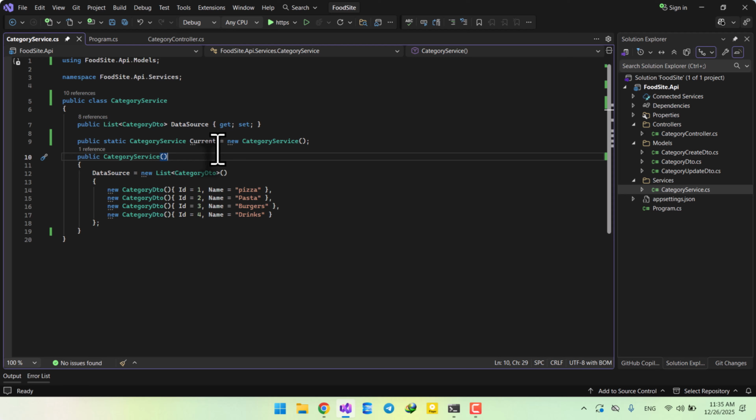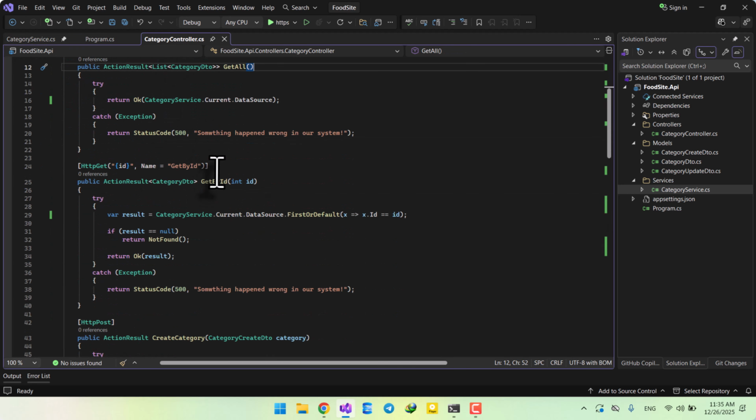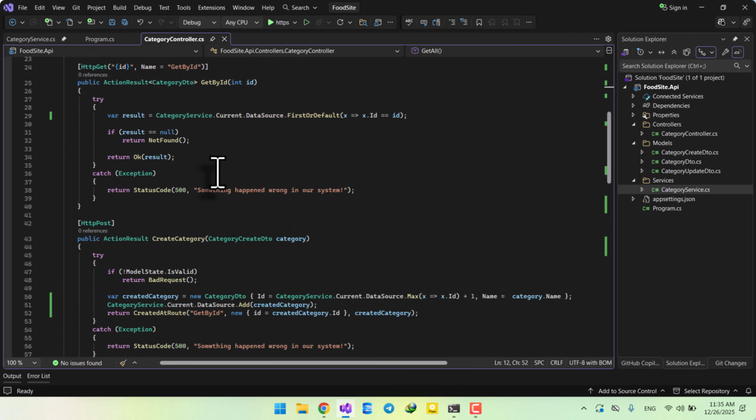Then we can have a good understanding of dependency injection and IOC and why we should go through them. So let's start with this category service. As you guys remember, we had a category service and we also had a controller, a category controller.